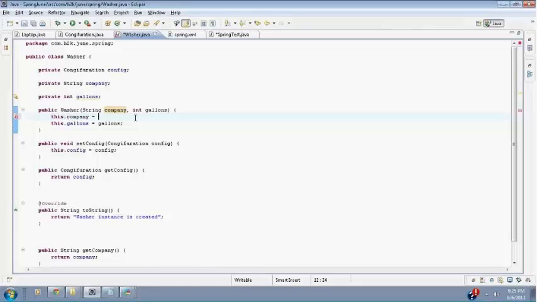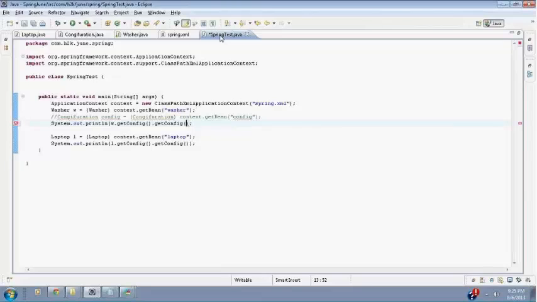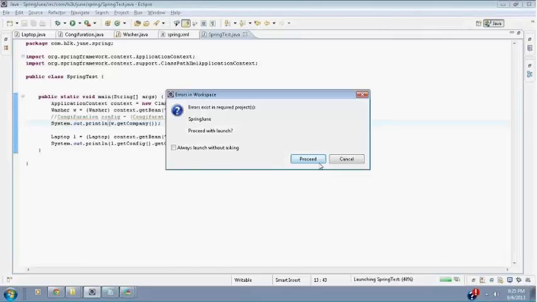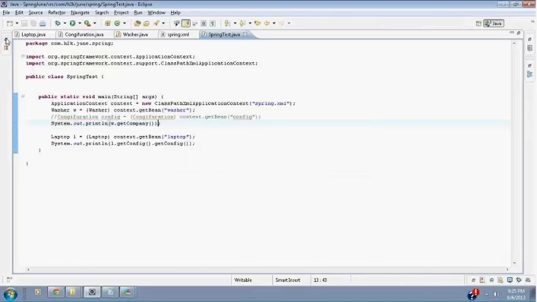Company. We want to access that company information once we create the washer: washer.getCompany. This is what I want. So let's access it real quick and check whether we are getting it properly or not. We should get it properly. We are not. What is it? Error. What is the error?